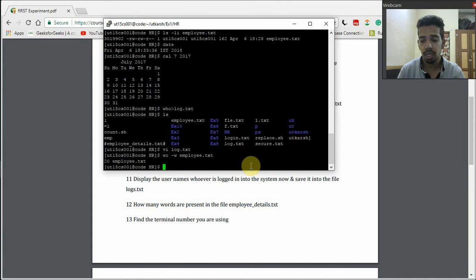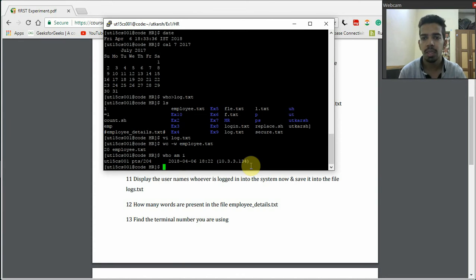Now the 13th query is find the terminal number you are using. So to check the terminal number and the other details, there is the command who am i. So you type who am i. See, it's saying the terminal number is 204 and the current date and time.